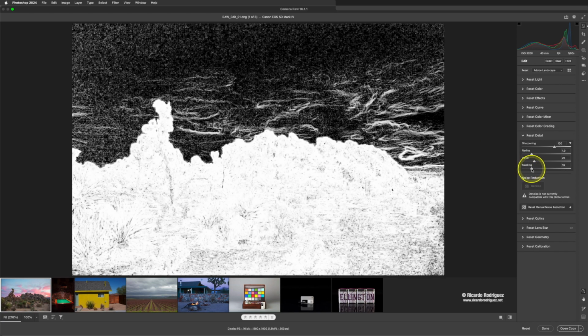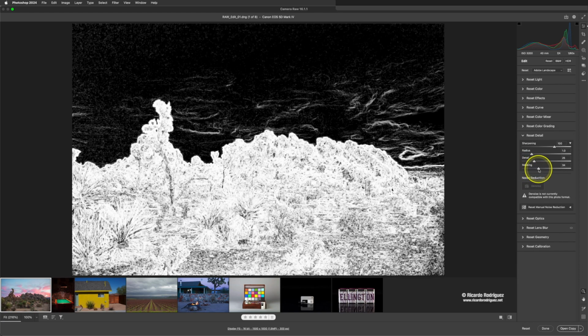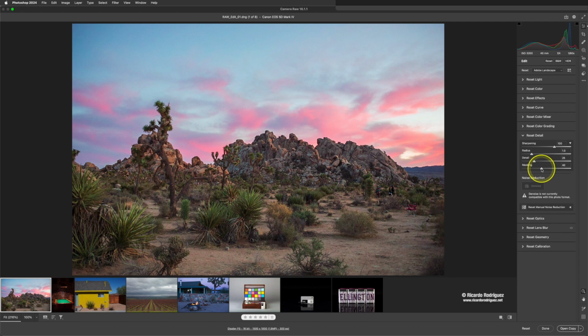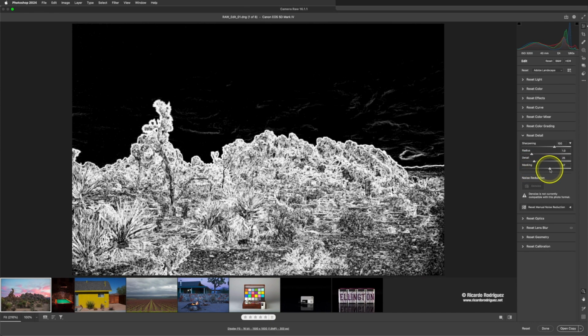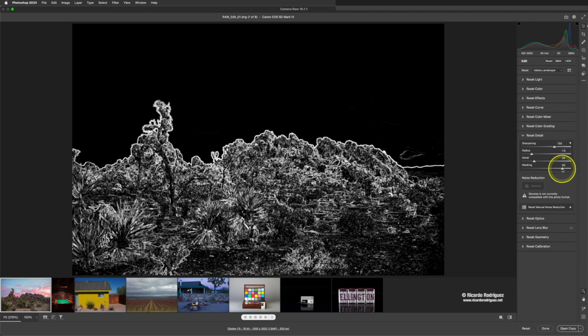Now, you have to hold Option because if you don't hold Option, this is how it looks. And then you're like, what is this doing? There's no preview of what it's doing. But if you hold Option and you click on the masking and push it to the right, it shows you what's being sharpened by making that area white. So whatever is white right now is what's going to get sharpened. You can see that the sky is black.